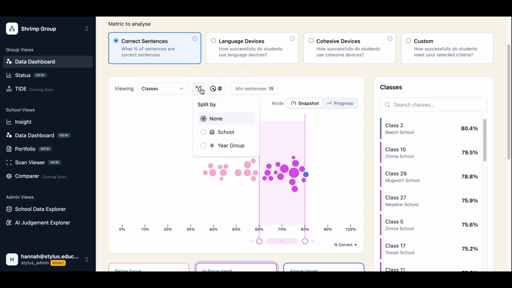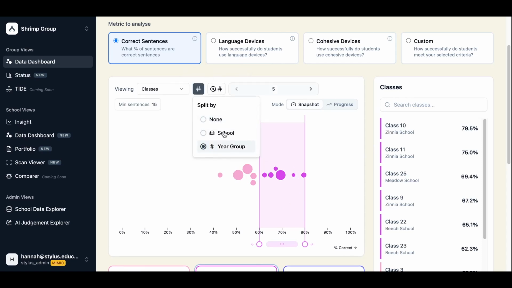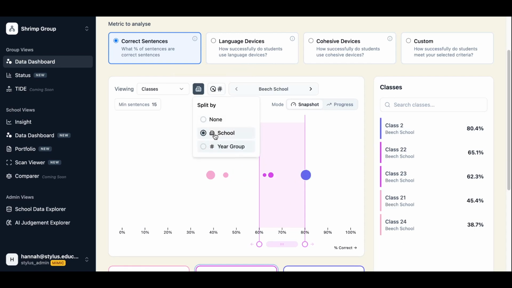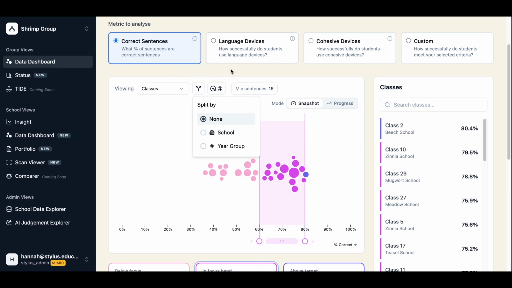We might decide that we want to separate those by year groups so that we can see year 5 and year 6 separately, or we might decide to separate it by school so that we can see the relative performance of different groups within the trust. I'm going to put this back onto no split for now.